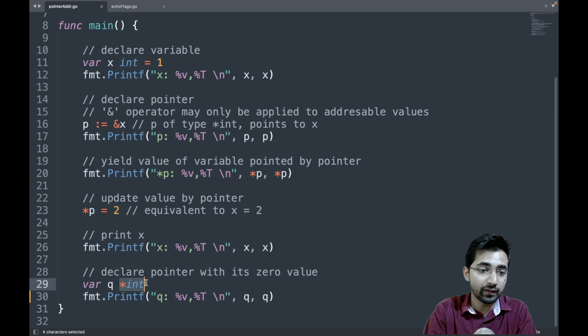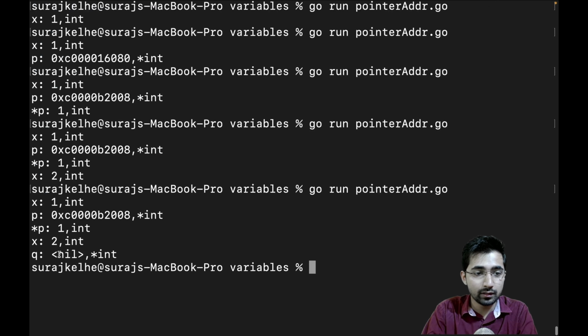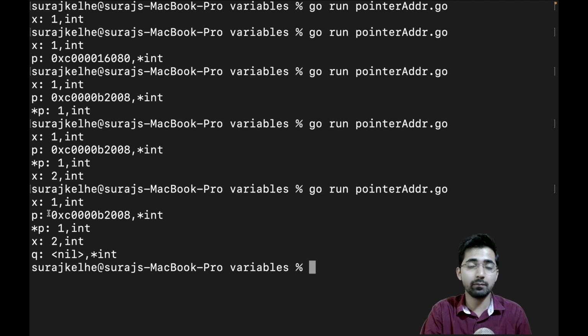Here we can also define pointers. You need to put the star preceding the type. Now we will be printing its value and its type of q. q is of type int and it's currently not storing any value, as compared to p, which already has some address.